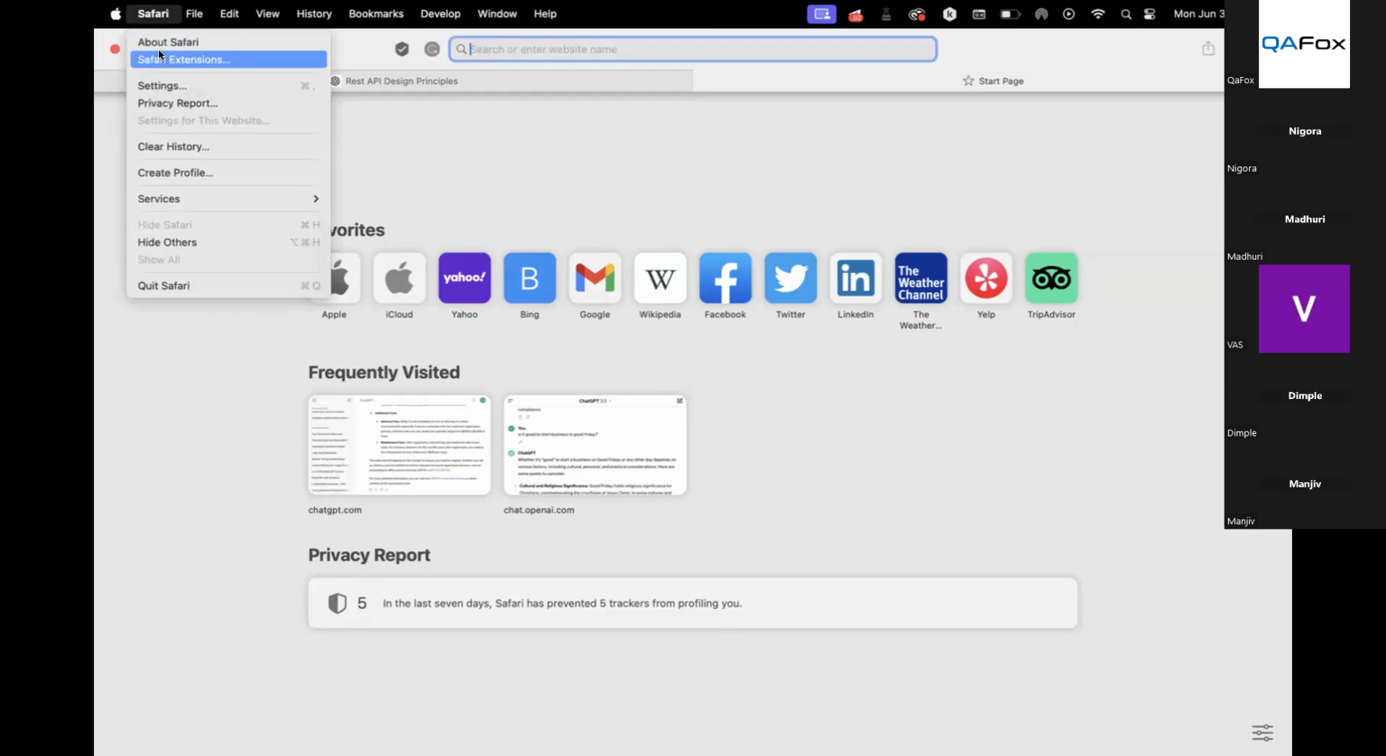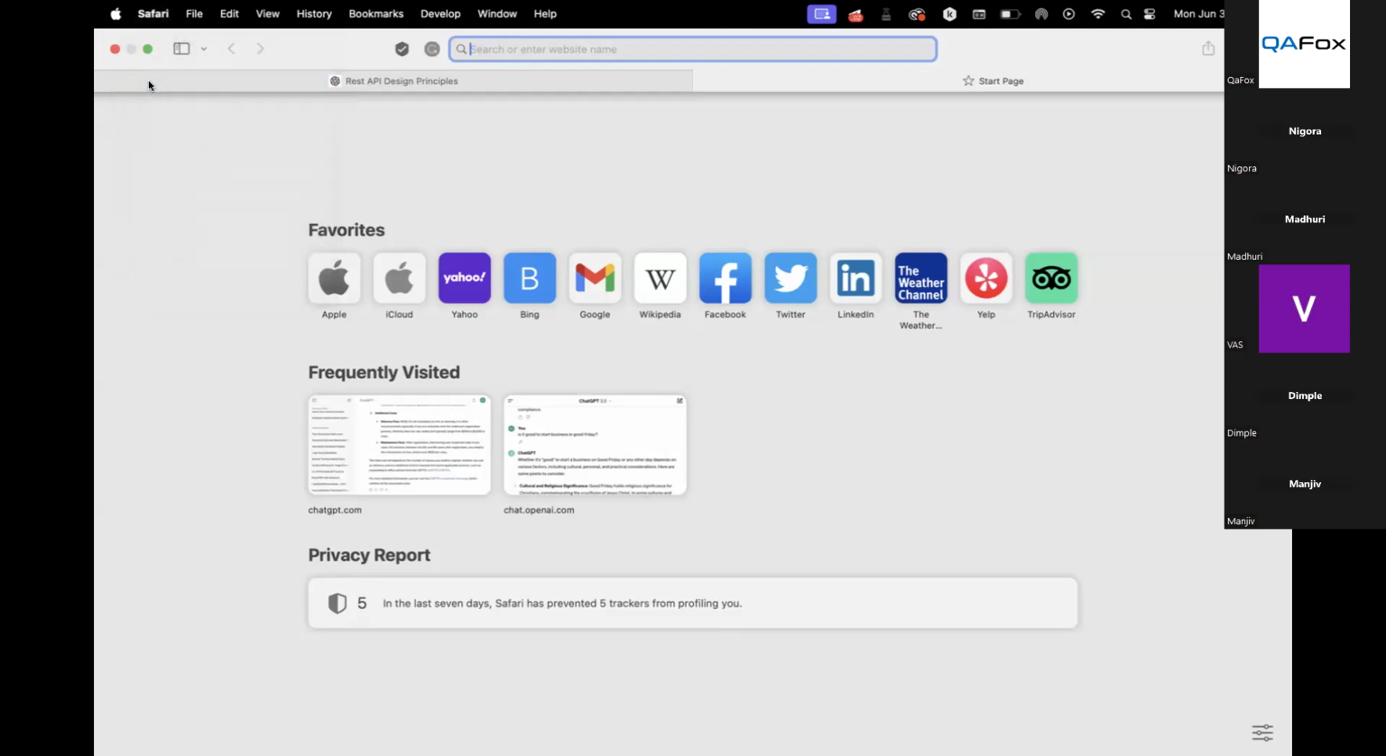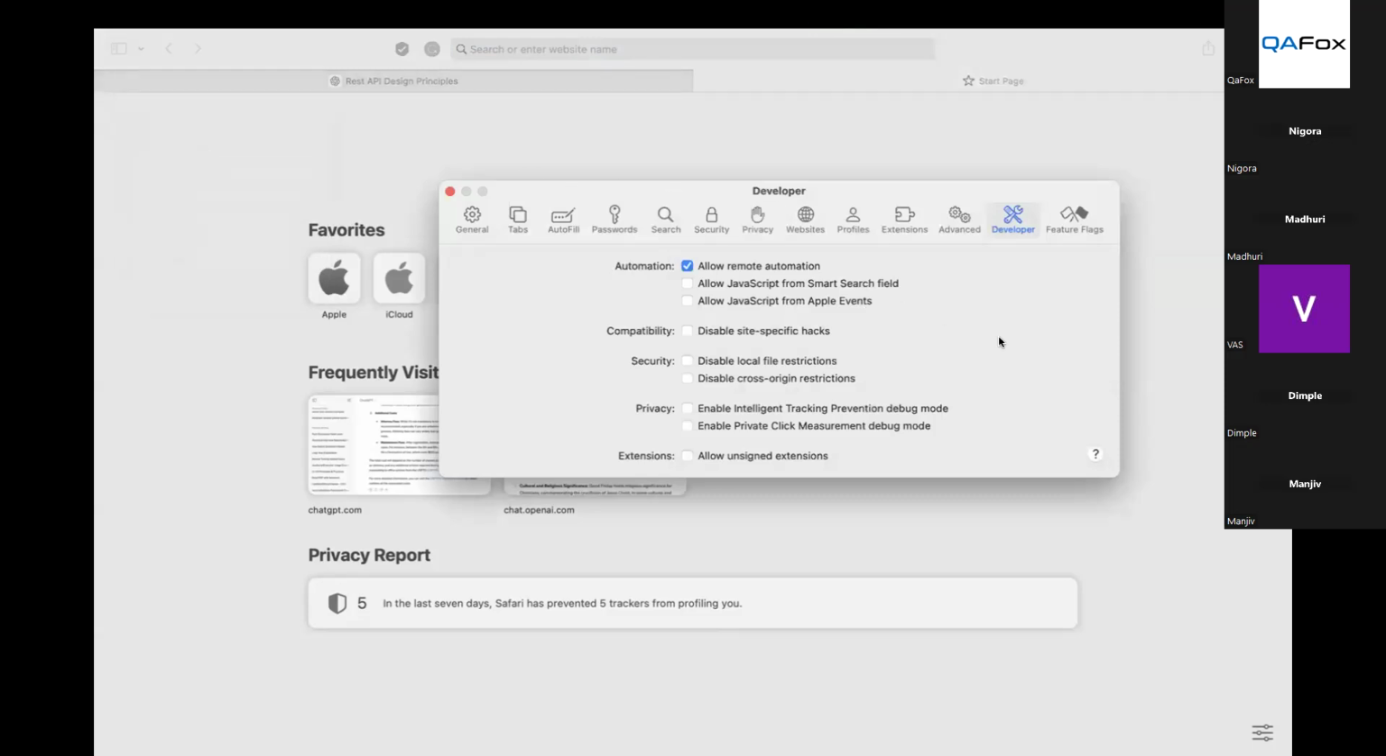Settings, I think so. In the settings, we went to Developer. Under the Developer tab, we selected this option, which was deselected by default in your machine. So guys, anyone who wants to run your automation scripts on Safari browser has to open the Safari browser, go to the Safari settings, and come to the Developer tab. In the Developer tab, you have to select the first option, Allow Remote Automation. By default, it will not be selected. You have to select this option, then only you'll be able to run your automation scripts. Otherwise, you're going to get some errors.